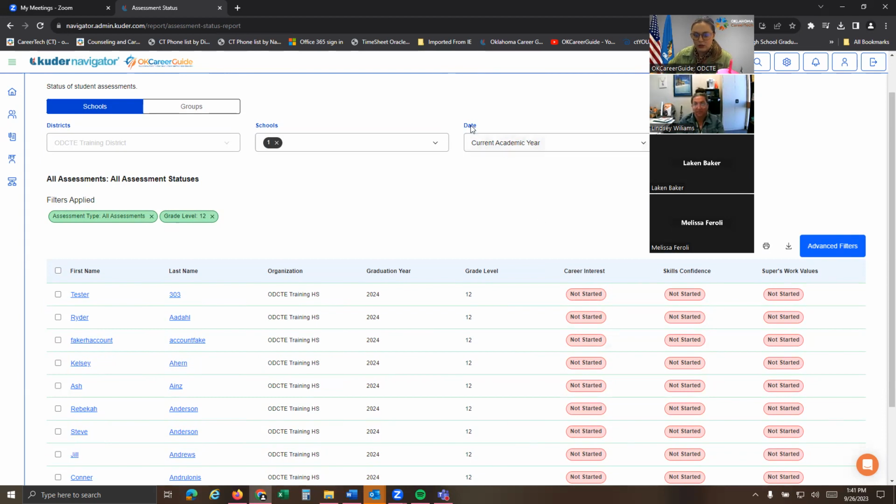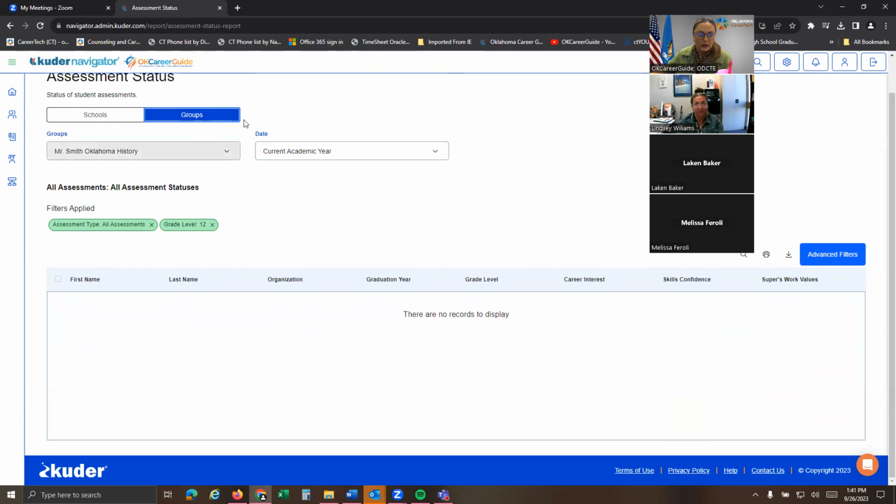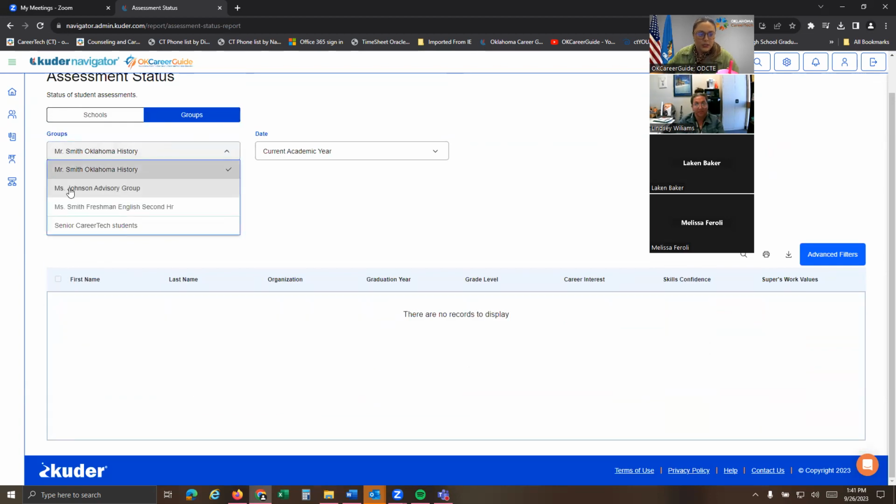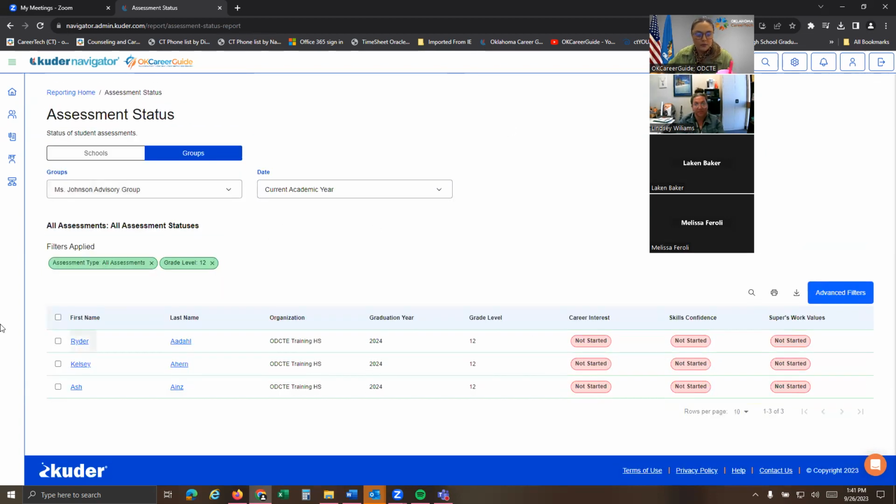And again, you can sort by a date range. So if I want to go look at Miss Johnson's advisory group, okay, I can see that those 3 students have not started their assessments yet. So I want to ask Miss Johnson, hey, where are your students at with their assessments?